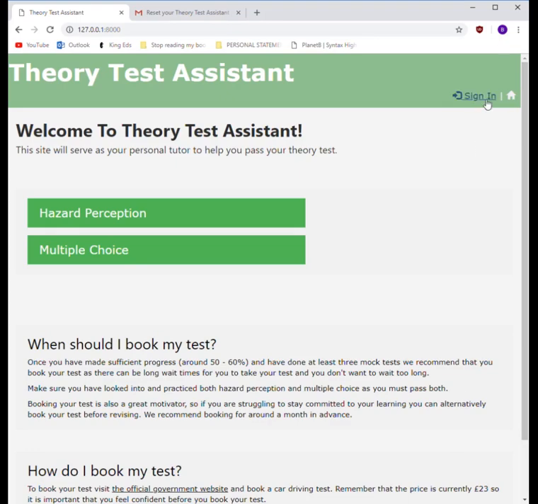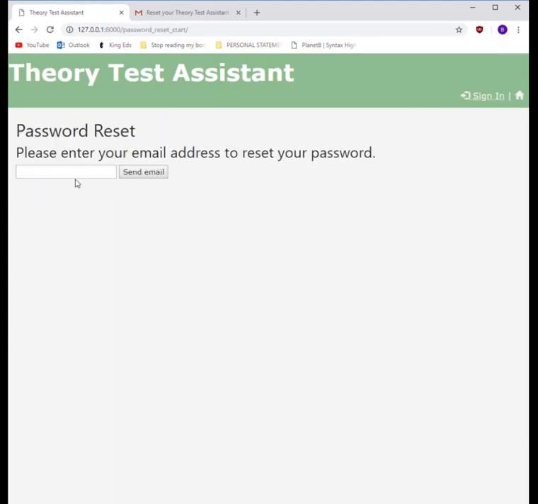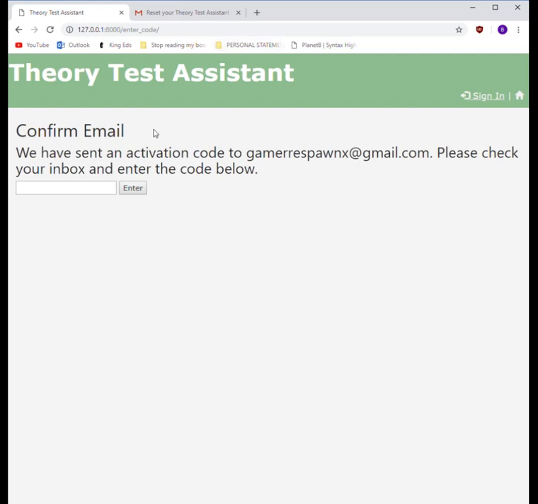So now I'm going to try to test my password reset system. It asks you to input an email address. If the email address doesn't exist in the database, you get an error. However, if the email address does exist, an activation code is sent to that email address.